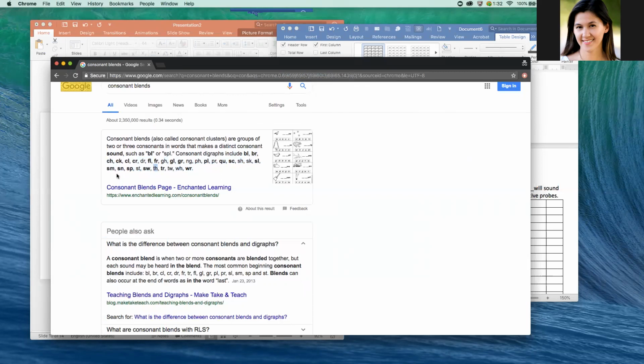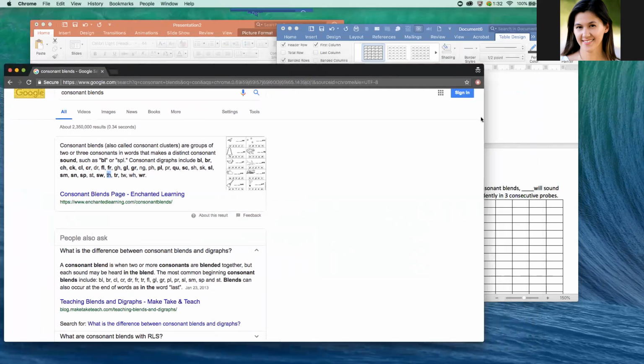So I'm going to use all the other ones, but I'm not going to use those 4 digraphs. That's just a little side tip right there. But anyway, that's how you can kind of look it up.